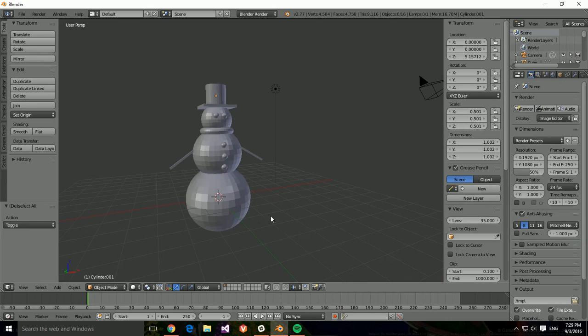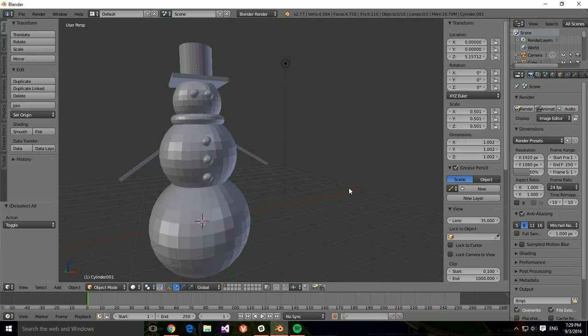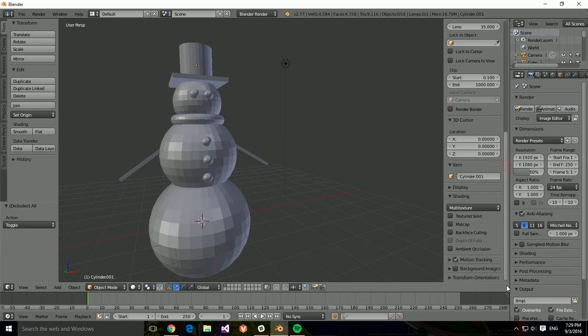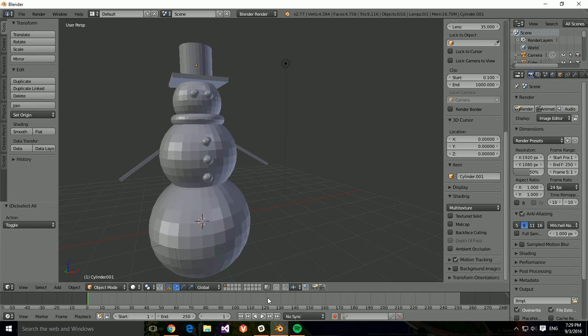So, this has been how to make a snowman using simple methods and also introducing the duplicate method with Shift D. I hope you enjoyed. If I went too fast, or if there was something you didn't understand, please feel free to ask or to comment. Thank you.